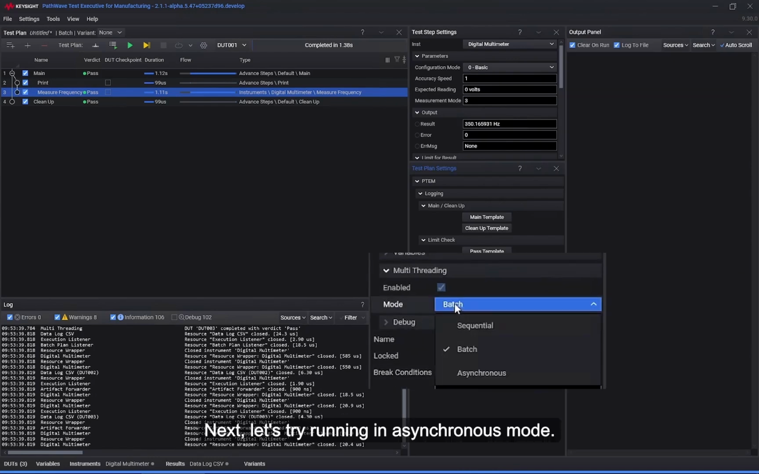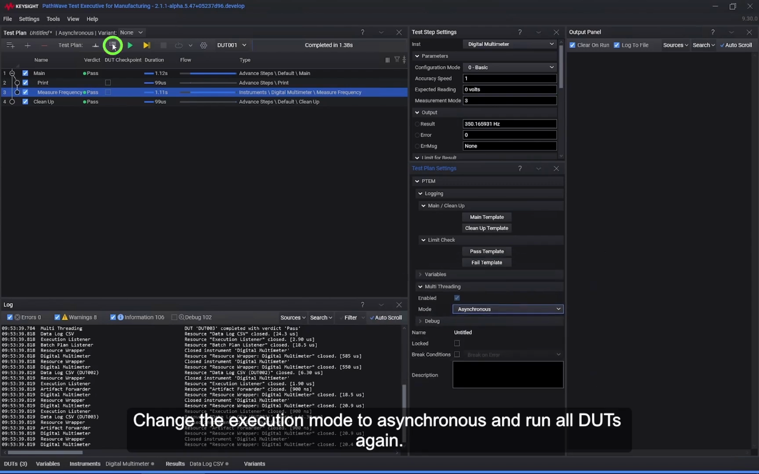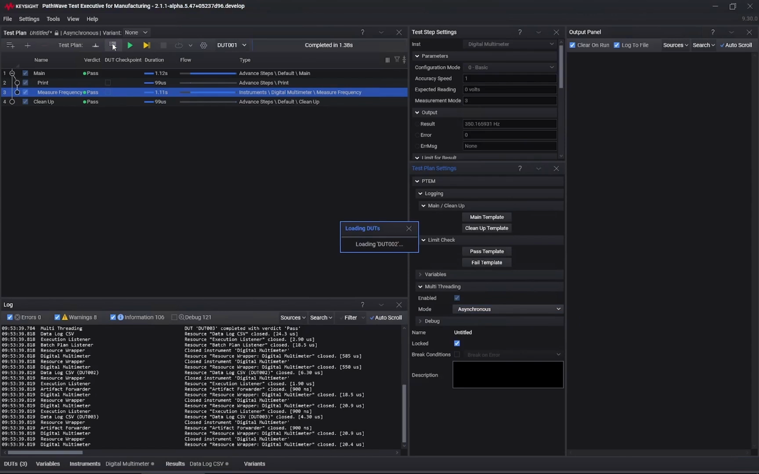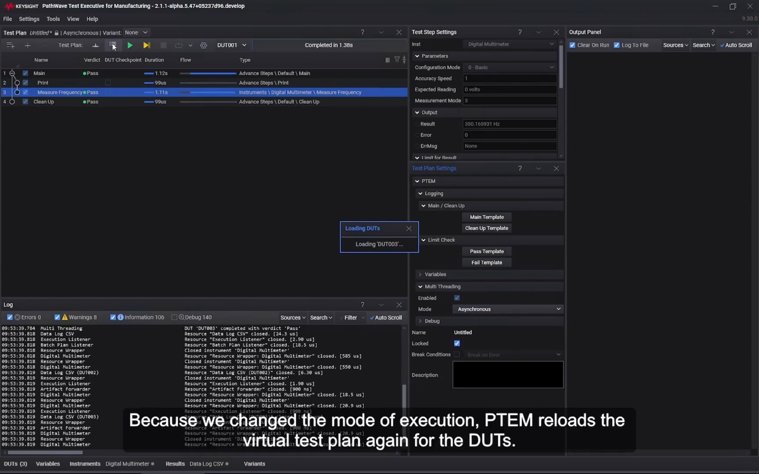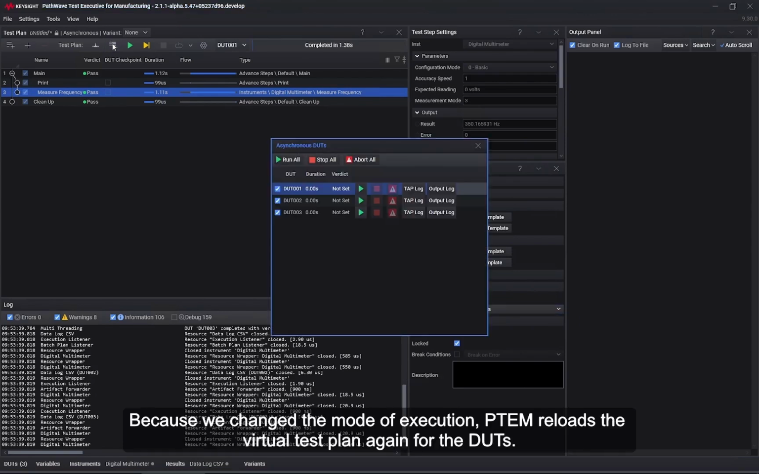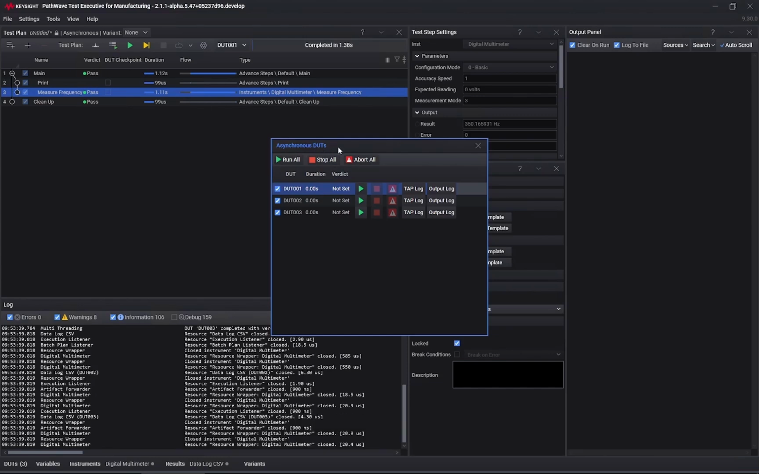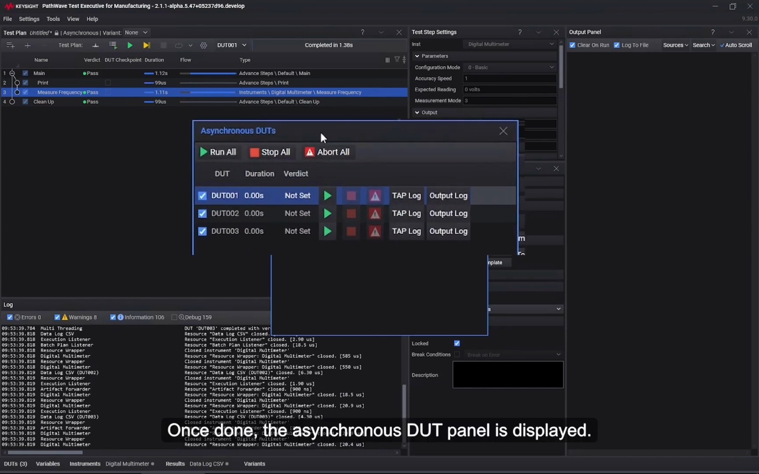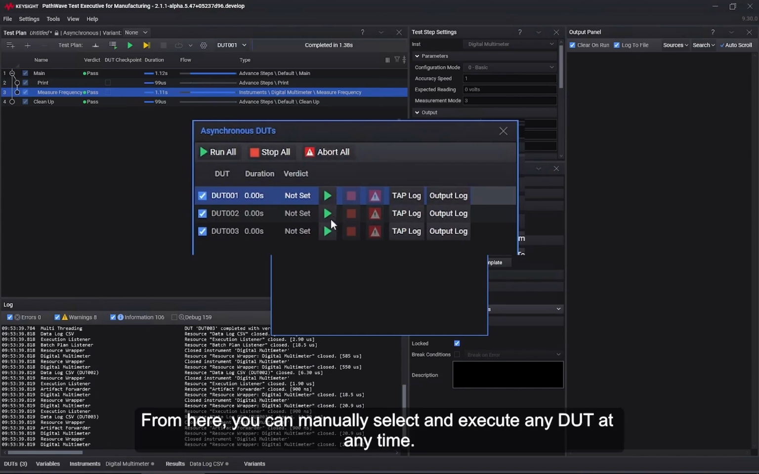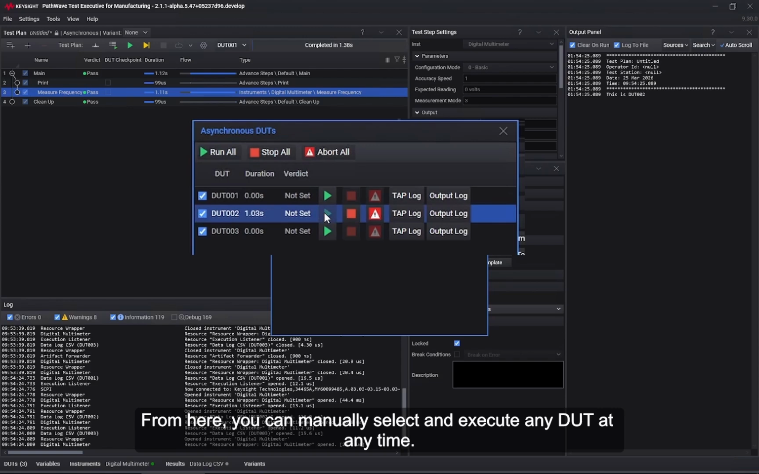Next, let's try running in asynchronous mode. Change the execution mode to asynchronous and run all DUTs again. Because we changed the mode of execution, PTEM reloads the virtual test plan again for the DUTs. Once done, the asynchronous DUT panel is displayed. From here, you can manually select and execute any DUT at any time.